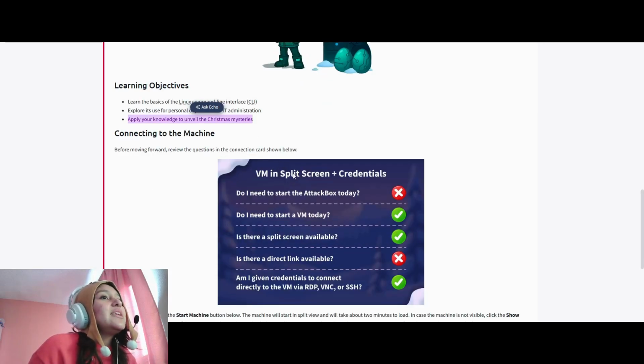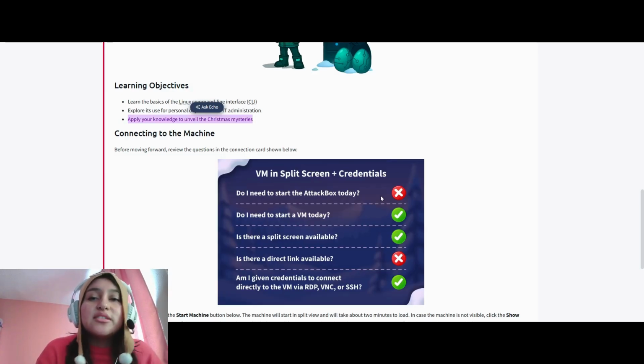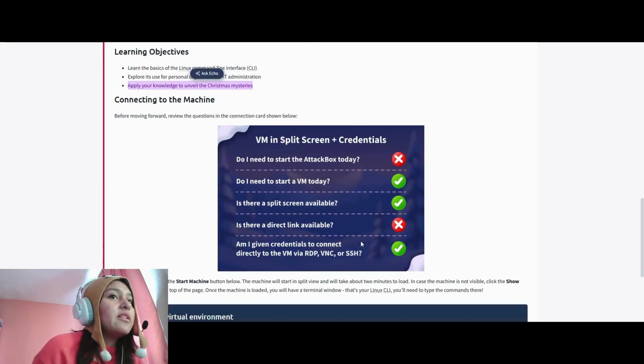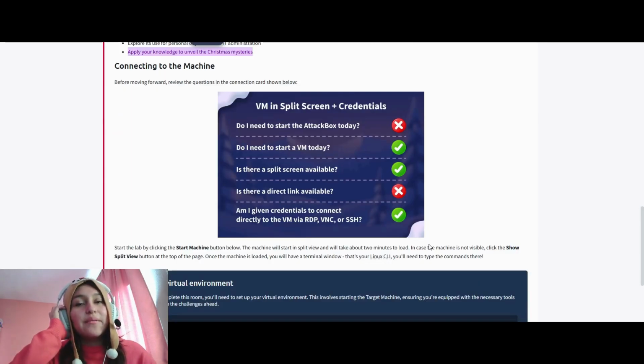So here's what we're going to go ahead and do. The VM in split screen plus credentials. Do we need to start the attack box today? Nope. Do you need to start the VM today? Yes. Is there a split screen available? Yes. Is there a direct link available? No. Am I given credentials to connect? Yes. Okay, so just read through that, y'all.